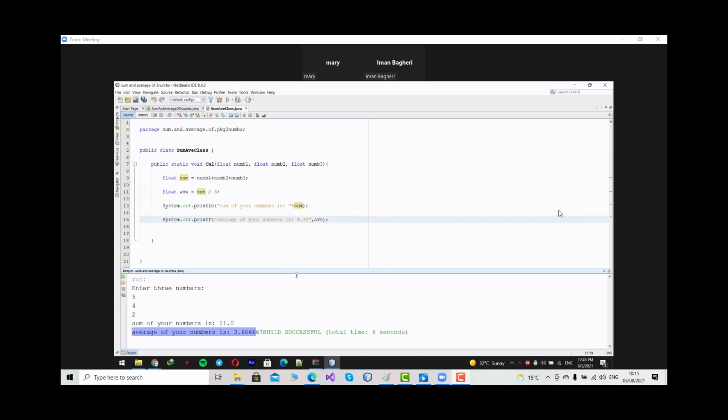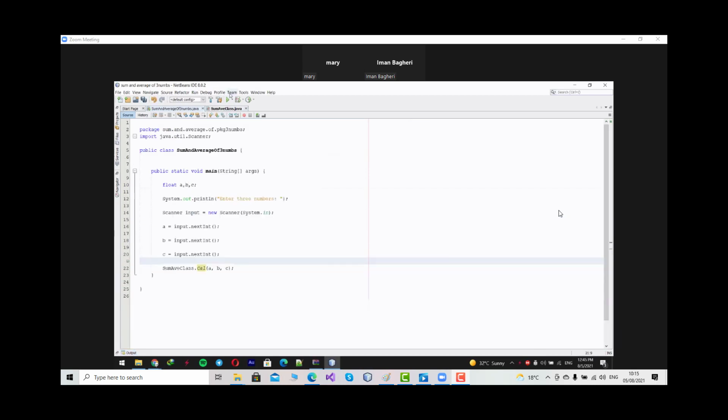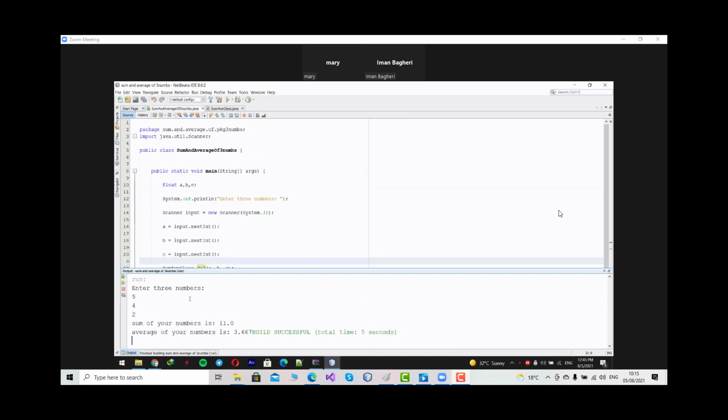Can we run it again? Okay. Say 5, 4, and 2 this time. So right, here I have three numbers after my decimal point.